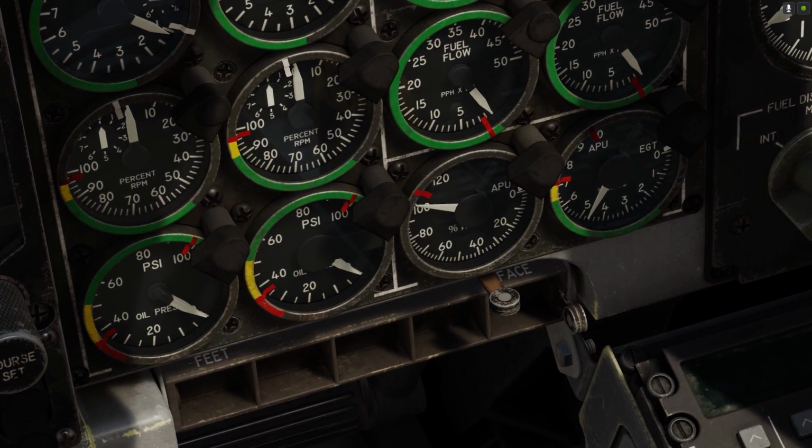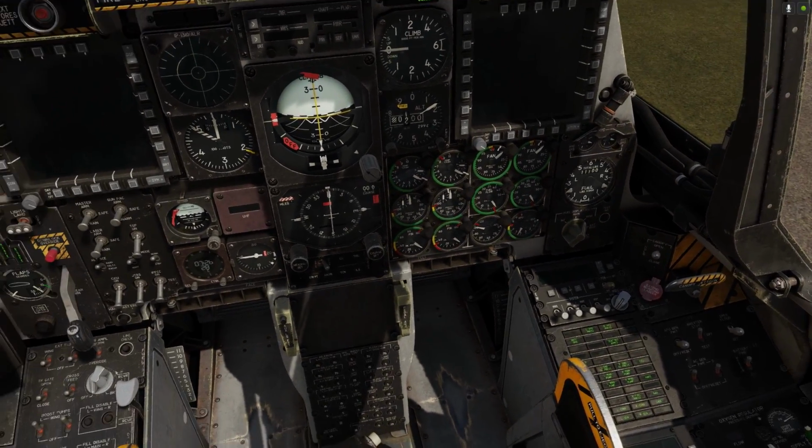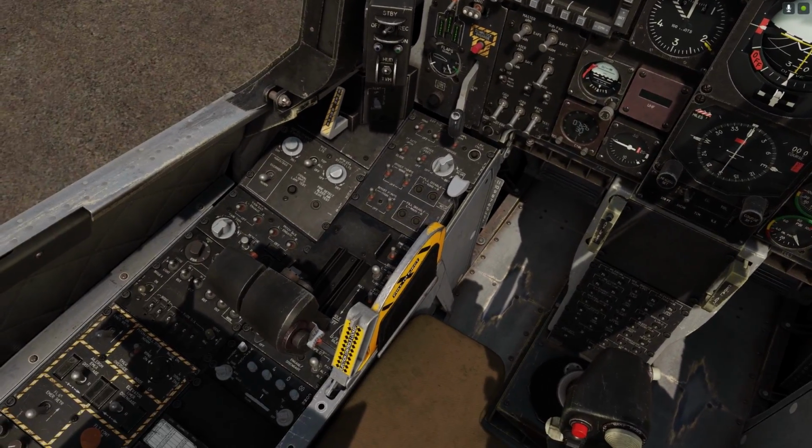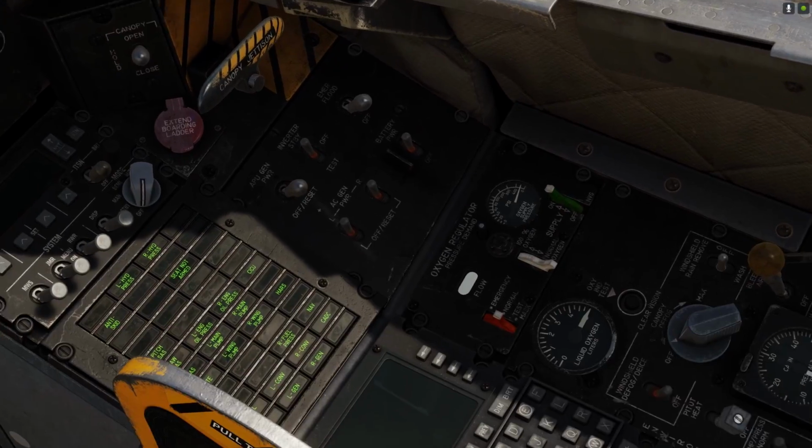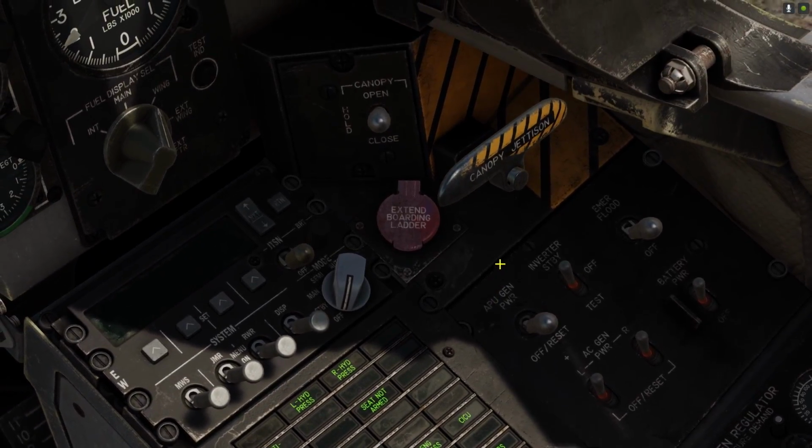And then turn on the APU generator over on the electrical panel. Just where you were looking, right side. APU gen power. APU gen power.